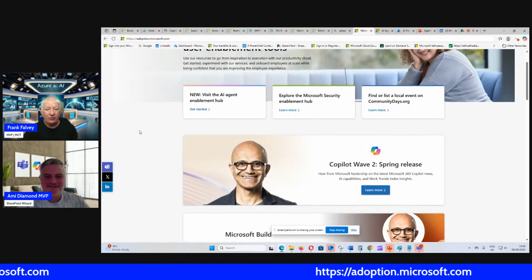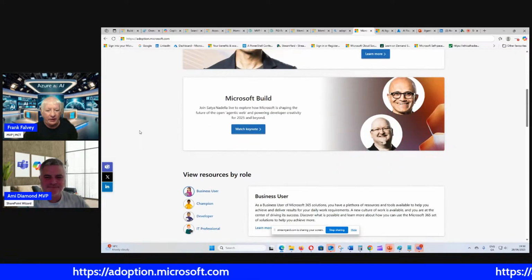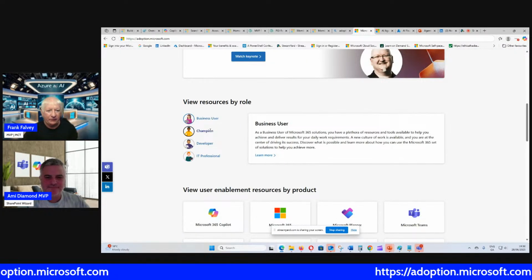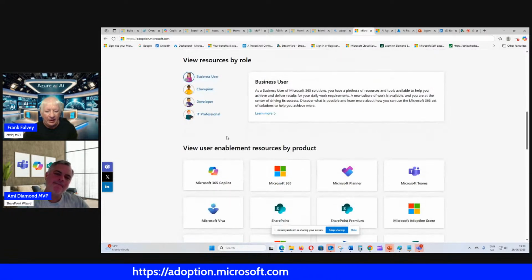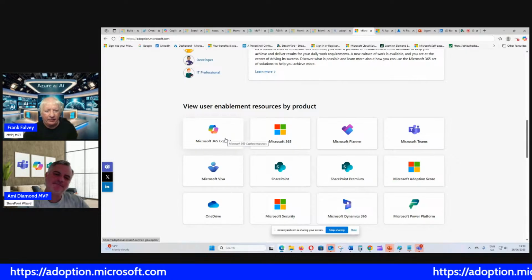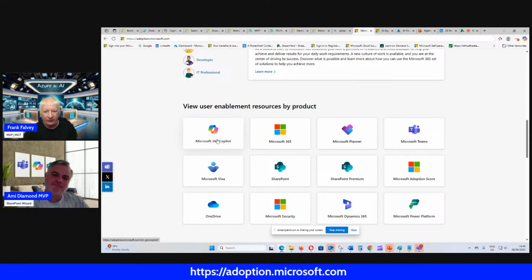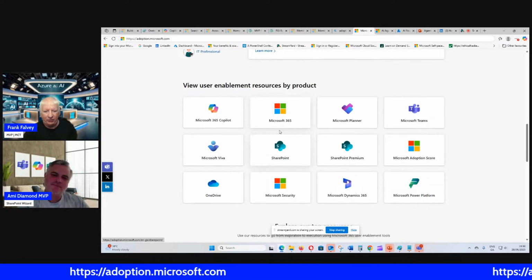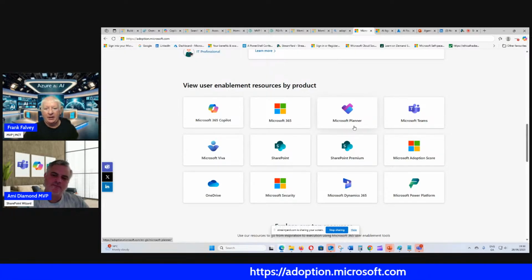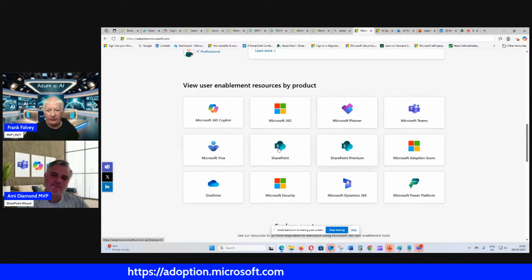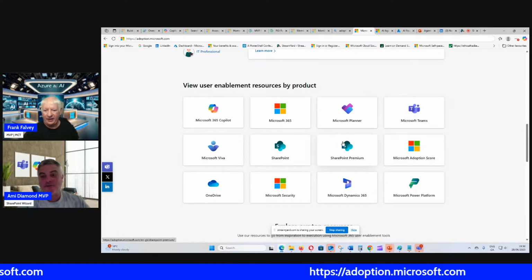But I'm just going to scroll down the page here, and you can see the different sections here. Business user champion. You can just go into those. But we're looking at Copilot 365 here. This particular one is what we're on. But it's got loads of links to all this other stuff like Microsoft M365, Microsoft Planner, Teams, SharePoint. Here, Amy, I suppose this would be your area. Yeah, this one and Teams.